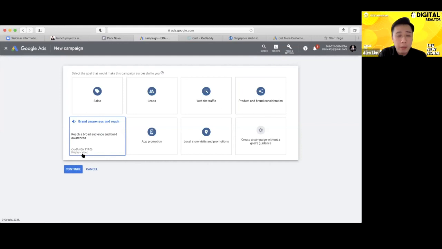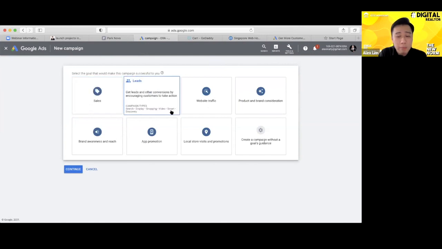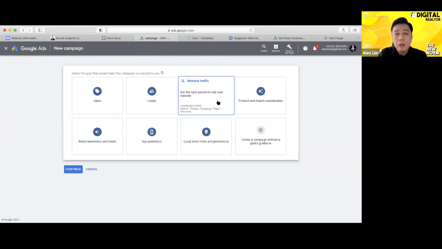Like this one is for display and video. This is for app. This one you have other things like shopping. This one you have smart. This one you have video. So just go for your website traffic. Make it easy. If you want to understand more, you can PM me.